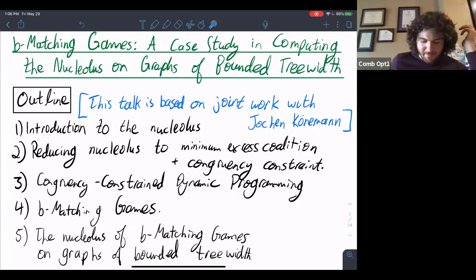The next section is about how congruency constrained dynamic programming is essentially efficient. If you have a dynamic program for a problem in the formal model we'll describe later, you can lift it to a congruency constrained version. You can add a congruency constraint to the dynamic program without losing much in the complexity of your problem. Then we'll talk about B-matching games, and apply the strategy outlined in 2 and 3 to B-matching games to compute the nucleolus on bounded tree width graphs.